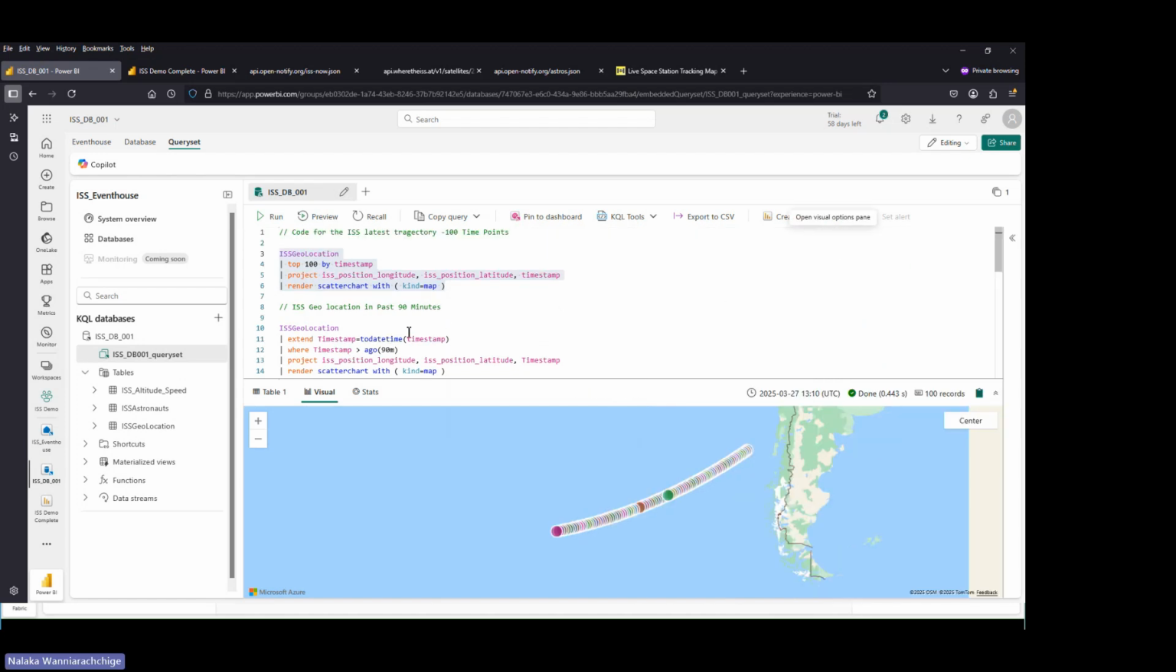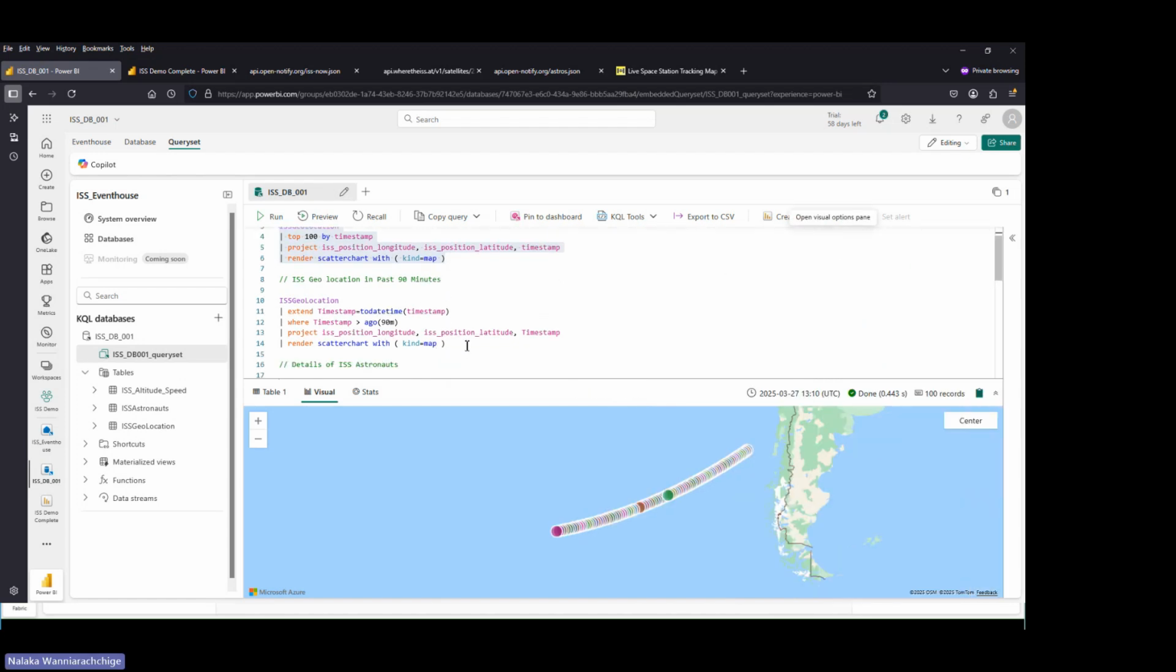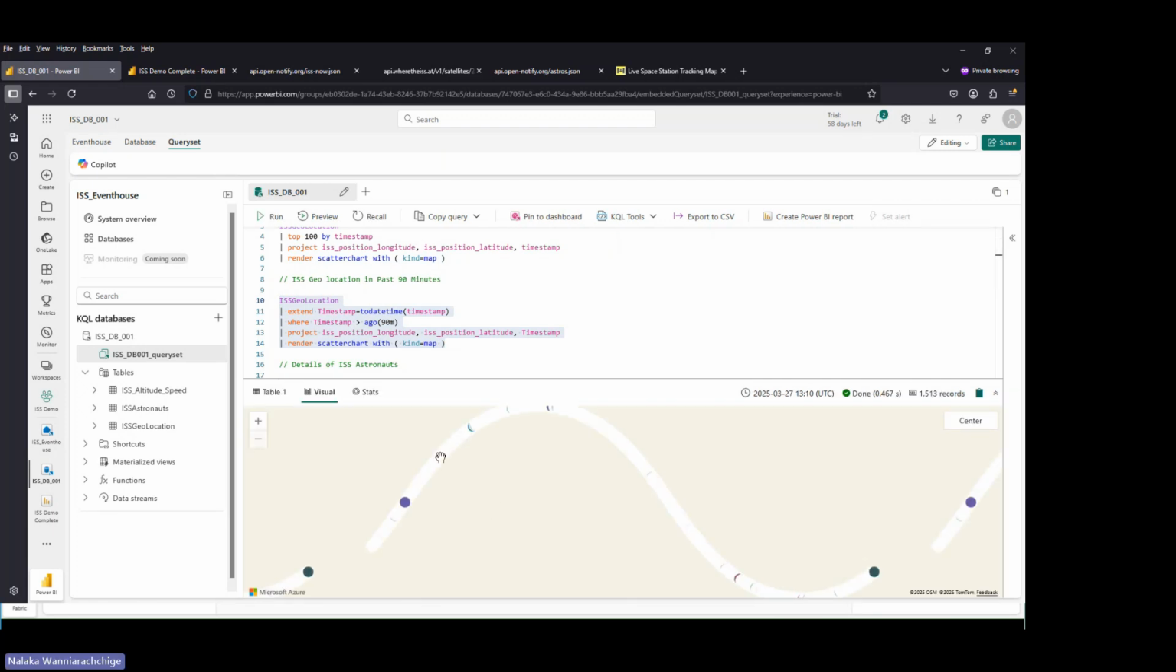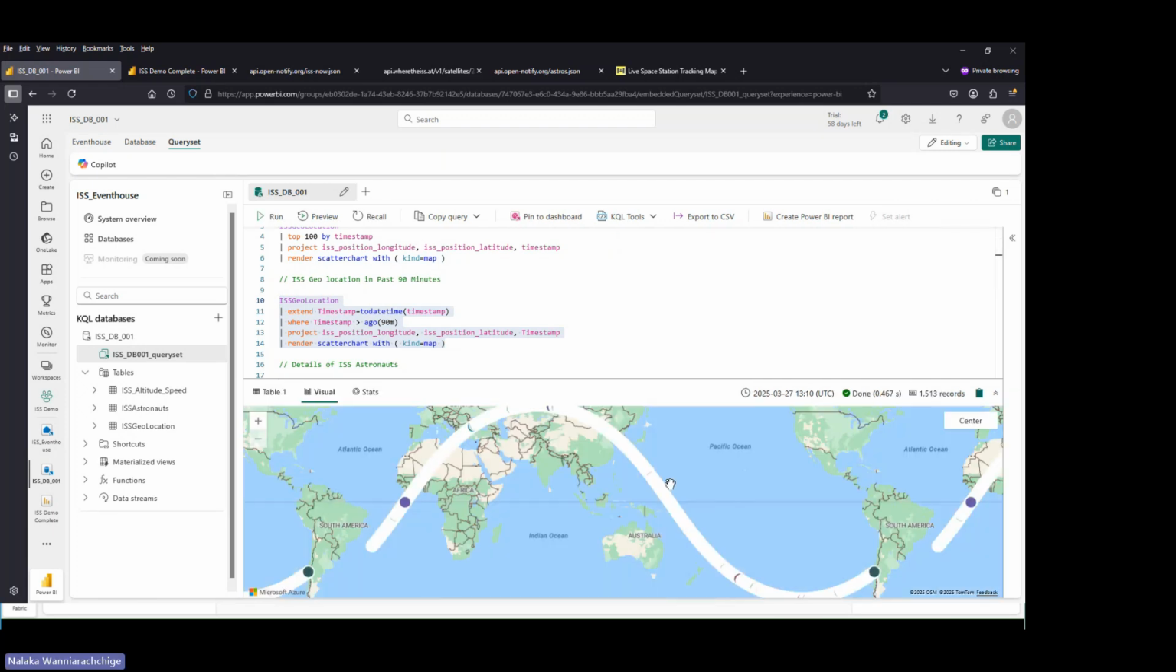Right. So our first query is fine, and then the second query I'm going to get is I want to see the last 90 minutes location of the ISS. For that I use this one, ago 90 minutes, and in a similar manner I am using kind equal map. If I execute this, I can see a visual like this. I will show you this more clearly when I plug this into Power BI. But inside the Eventhouse, we can see this kind of sine wave that the ISS has traveled.